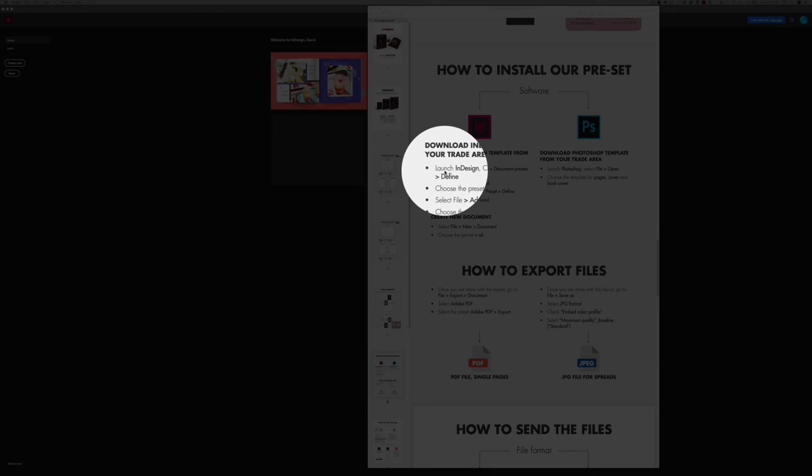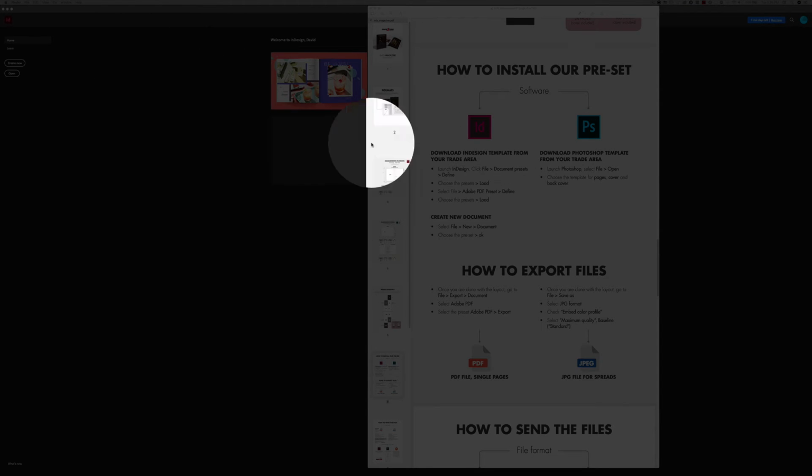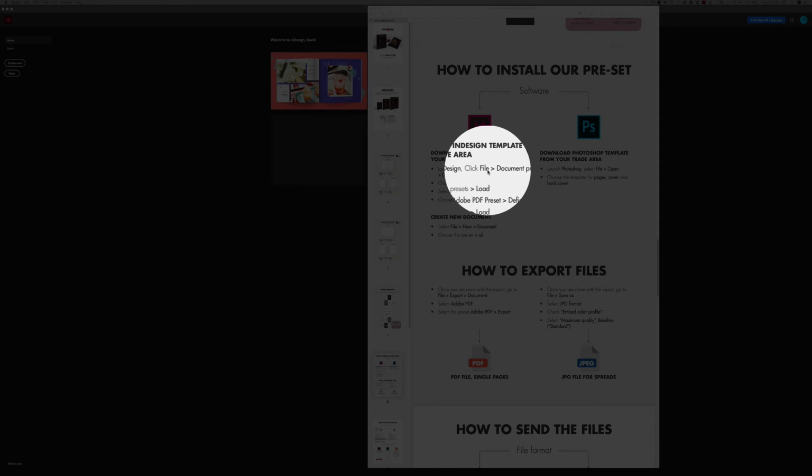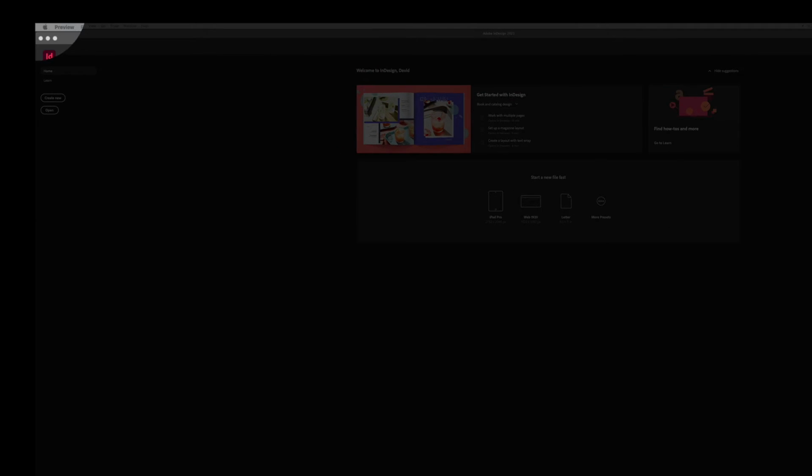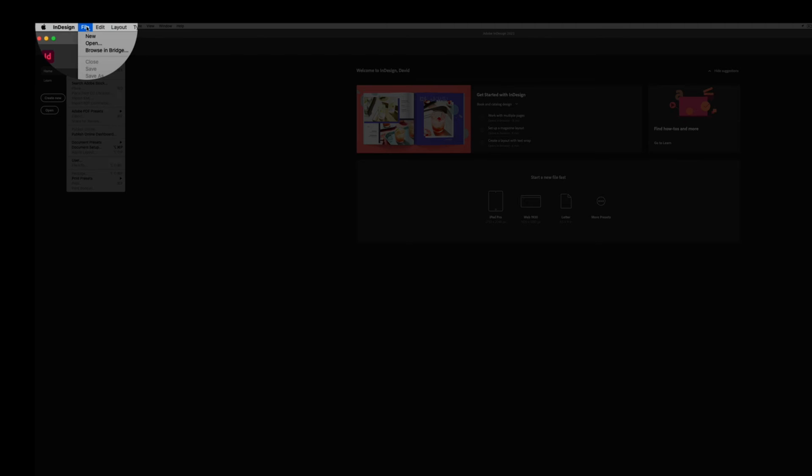How do we do the first one? We're gonna launch InDesign. It's already launched. We're gonna click File. On the file, we're gonna look for Document Presets. And once we open Document Presets, we're gonna look for Define. Let's do that. And then we're gonna load that. So we're gonna go to InDesign, File. We're gonna look for Document Presets and Define.